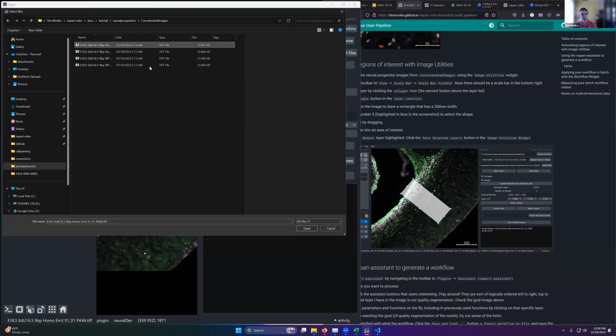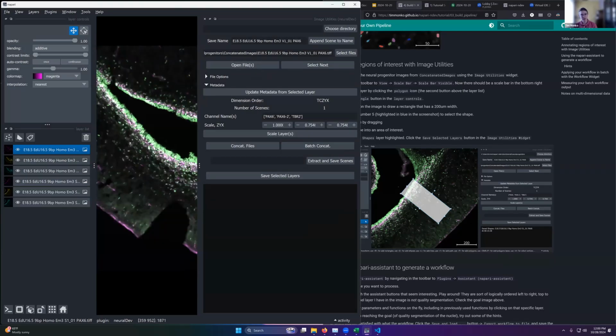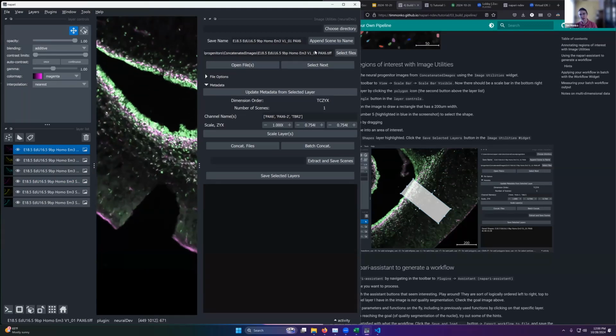So we can select the next image, open the file, and there it is. Another feature of this is we can also hit select next, and now it actually just picks the next file in the folder, and we can open that folder.